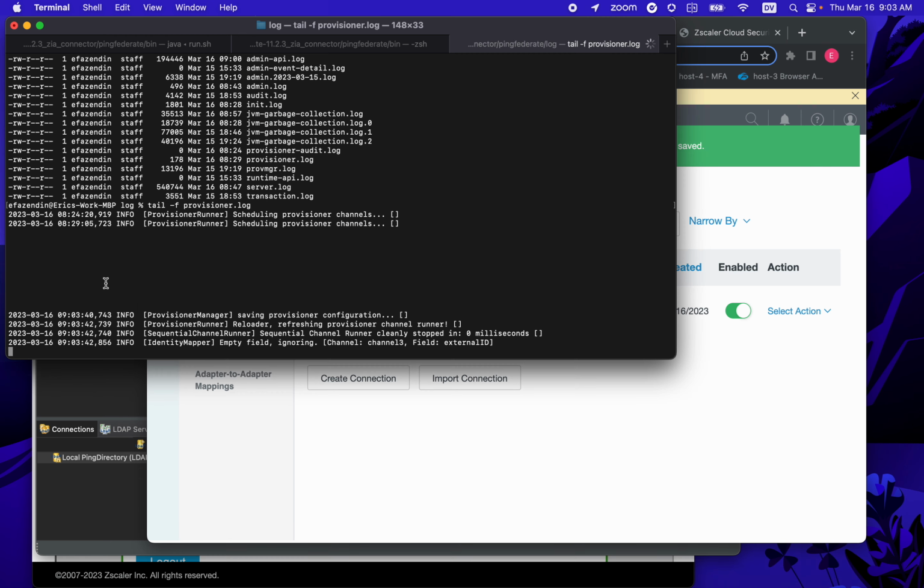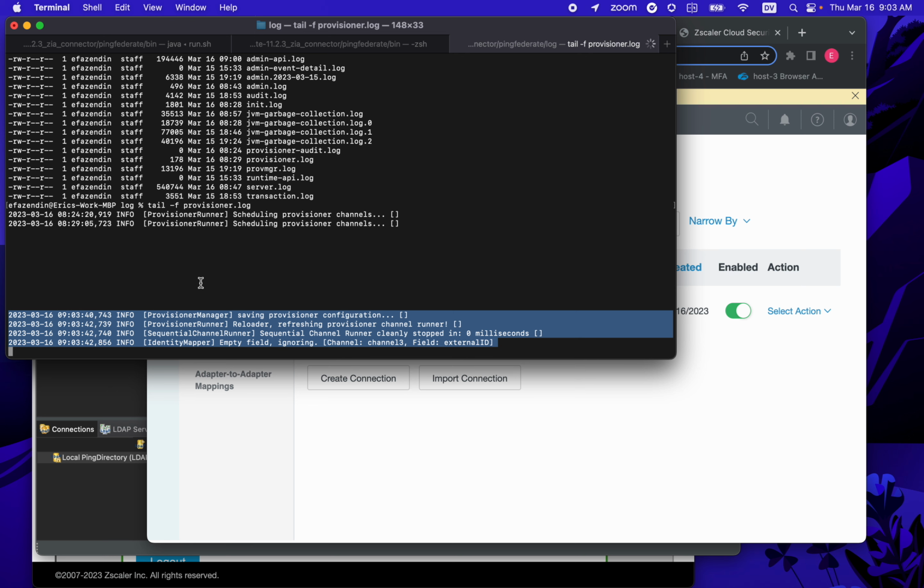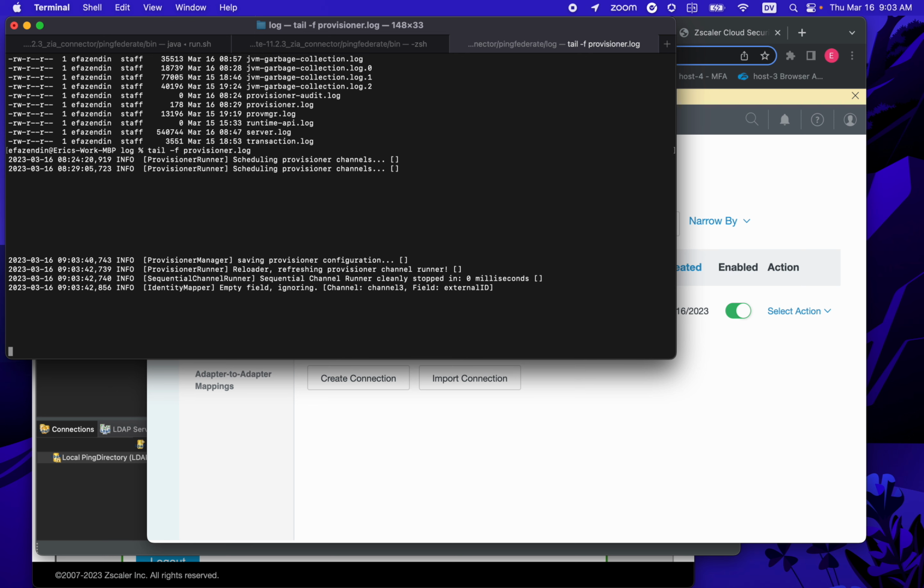All right, so I saved that. That turned on provisioning, and so you'll see some activity here. And I set up this provisioner to run every 20 seconds, so hopefully we'll see some activity here in the next roughly 10 seconds now.